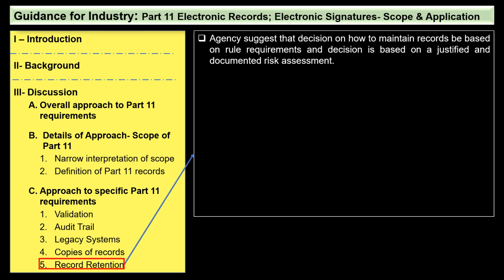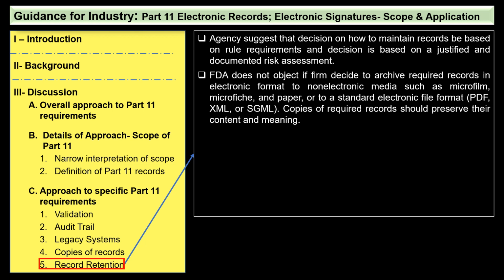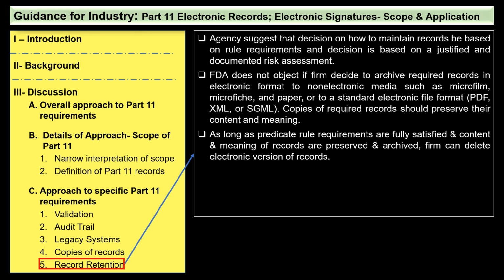And finally, the record retention. The agency suggests that the decision on how to maintain records be based on rule requirements, and that the decision be based on a justified and documented risk assessment. FDA does not object if a firm decides to archive records in electronic format to non-electronic media like microfilm or paper, or to any standard electronic file format like PDF or XML. Copies of required records should preserve their content and meaning. As long as predicate rule requirements are fully satisfied and the content and meaning of records are preserved and archived, the firm can delete the electronic version of these records.